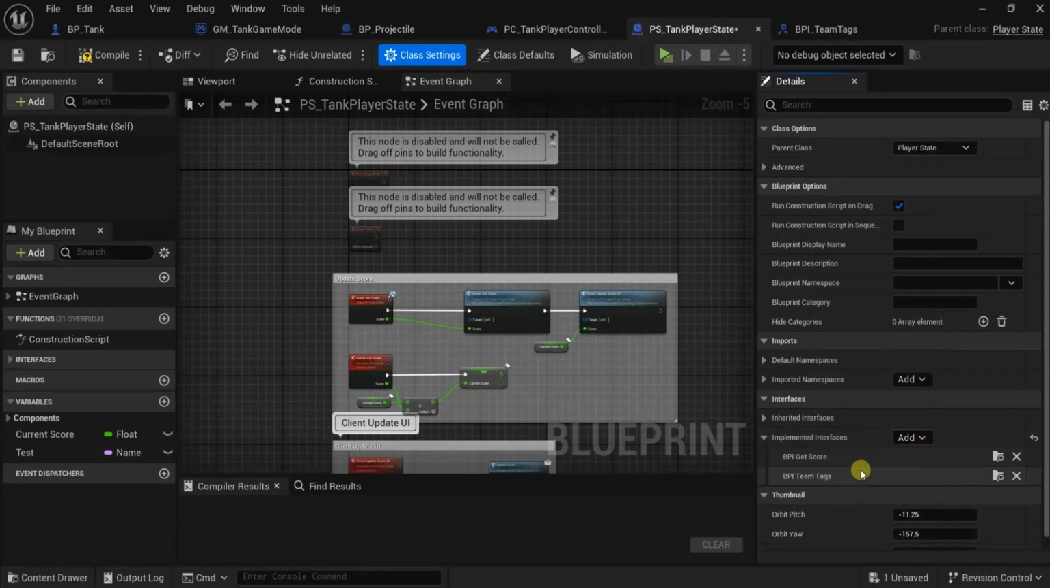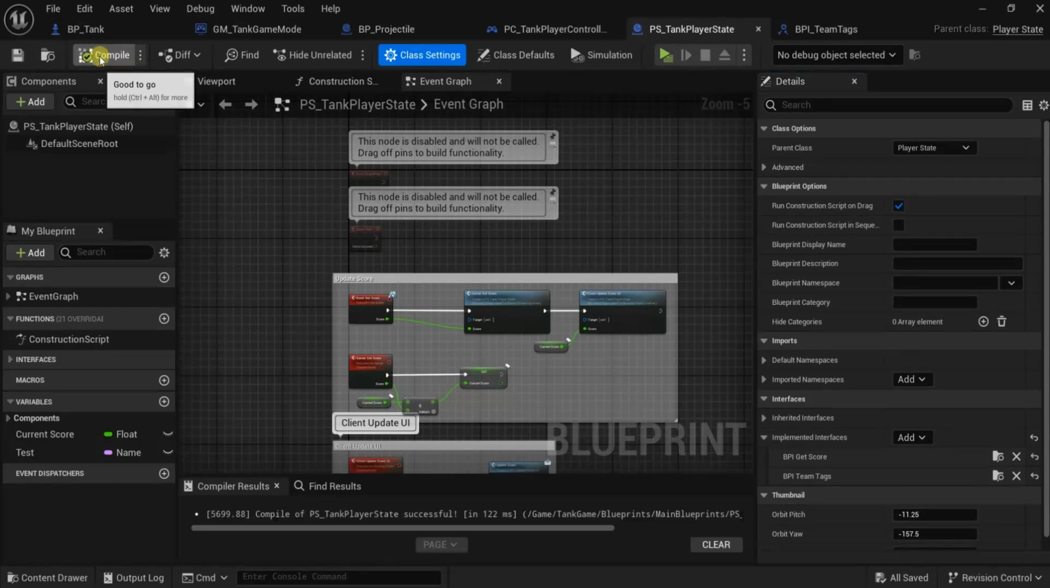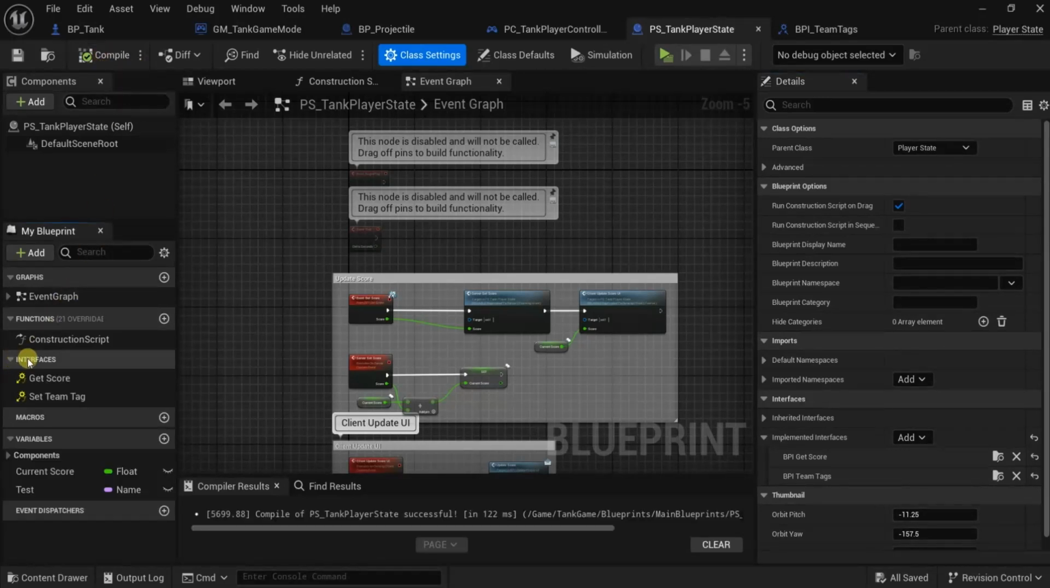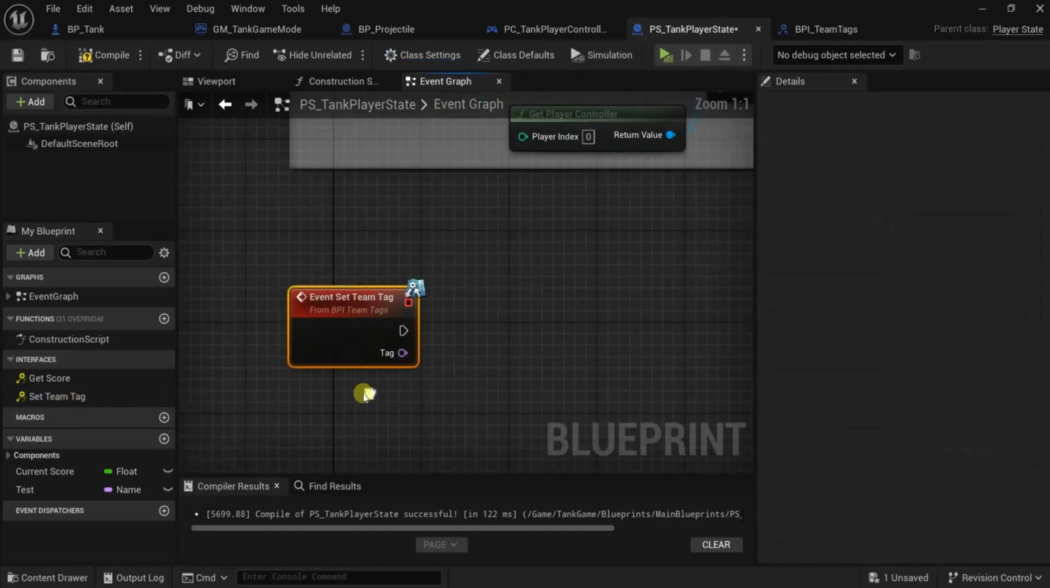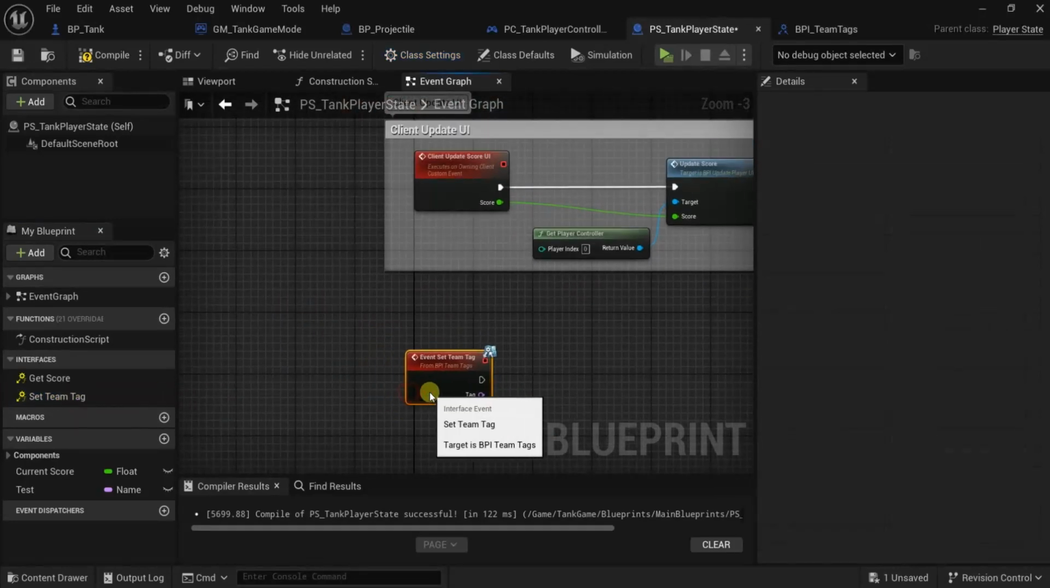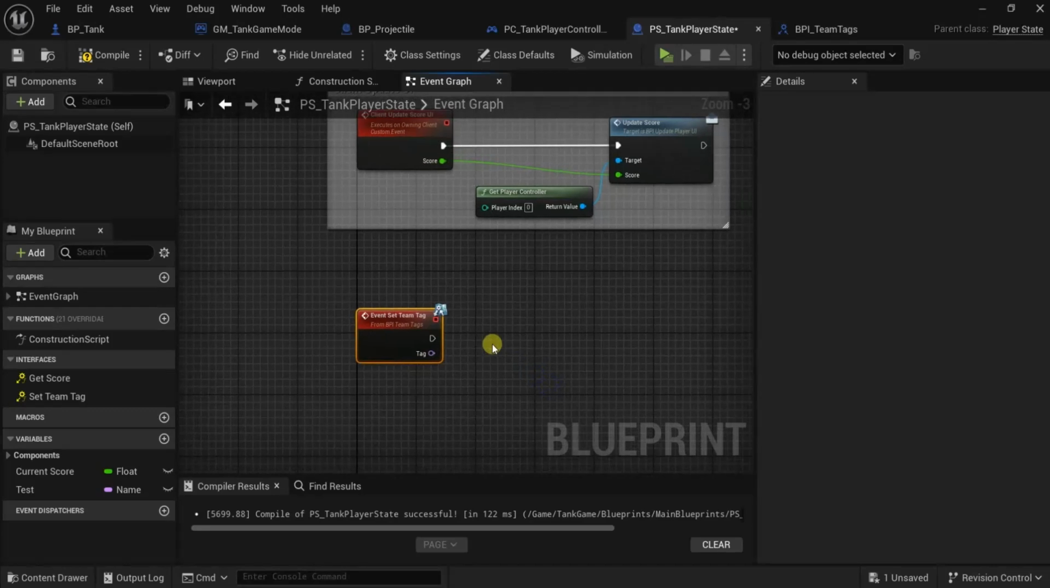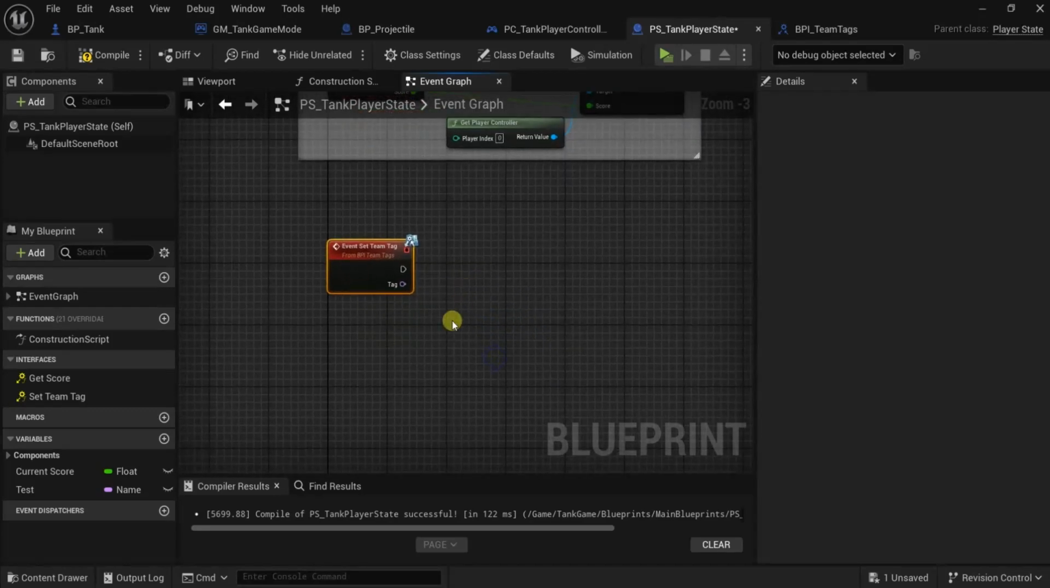Team tags. Search for team tags here and go for the interfaces, and here for set team tags. Here to set the team tag, we need to make this set on the server, because the team tag is important and it is happening while we are connected to the server, so we need to set it on the server. And like I said, it's important and it should be protected from cheating by setting it on the server.